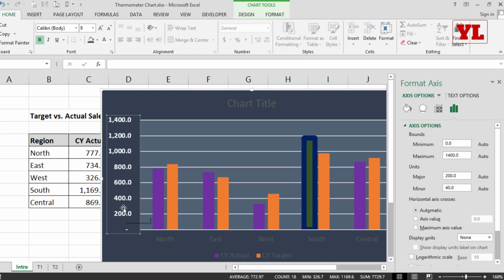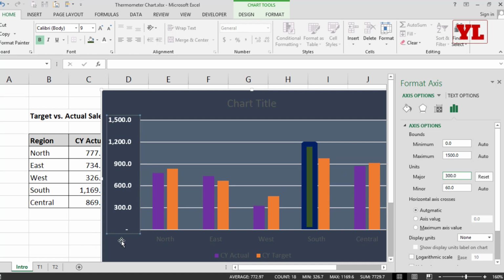Currently it's 200 as I can see. So I'm going to change this to let's say 300 and see what happens as I press enter. Notice 0, 100, 300, 600, 900, 1200 and 1500.